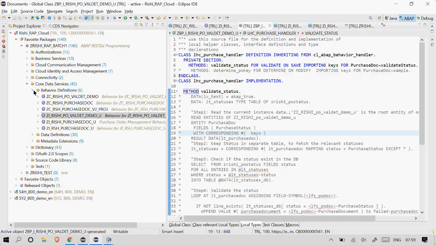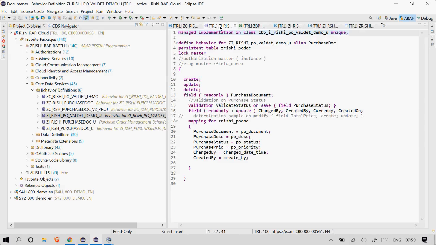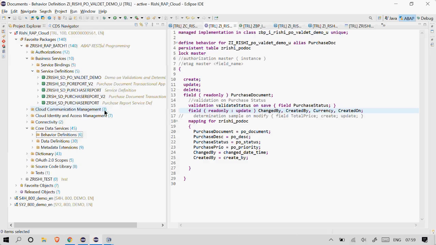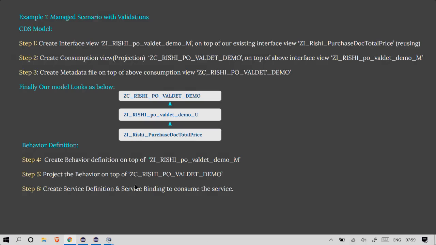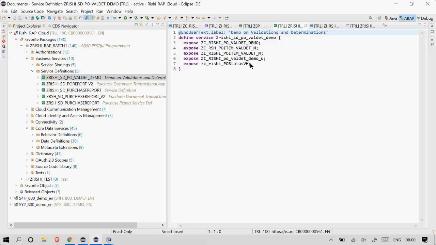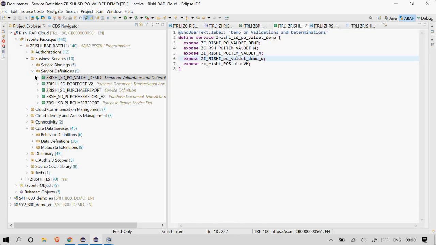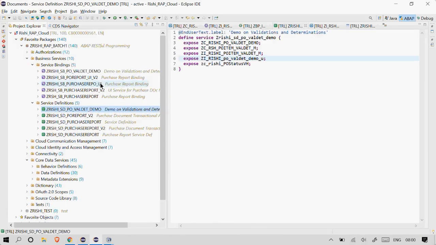Now as usual we create the service definition for this one. Whatever we have created so far, we have just enabled create, update, delete functionalities for our managed implementation. Now if I go back to my slides, in order to consume the service we have to define the service definition first, so that we already know. So at step 6, create service definition and service binding to consume the service. Whatever views you would like to expose, you just need to mention them, and on top of this you need to create the binding.